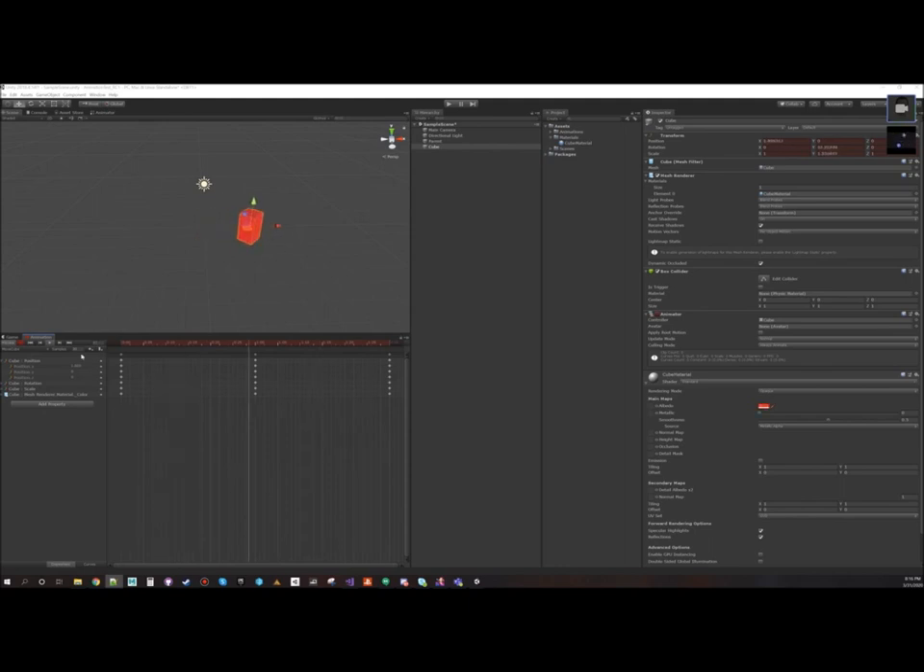So there we go. We have it animating with different colors. But let's not stop there. What else can we do? Well, what other properties do we have here? Well, we have a mesh render. So let's just say after 5 seconds, we want to turn off the mesh render.